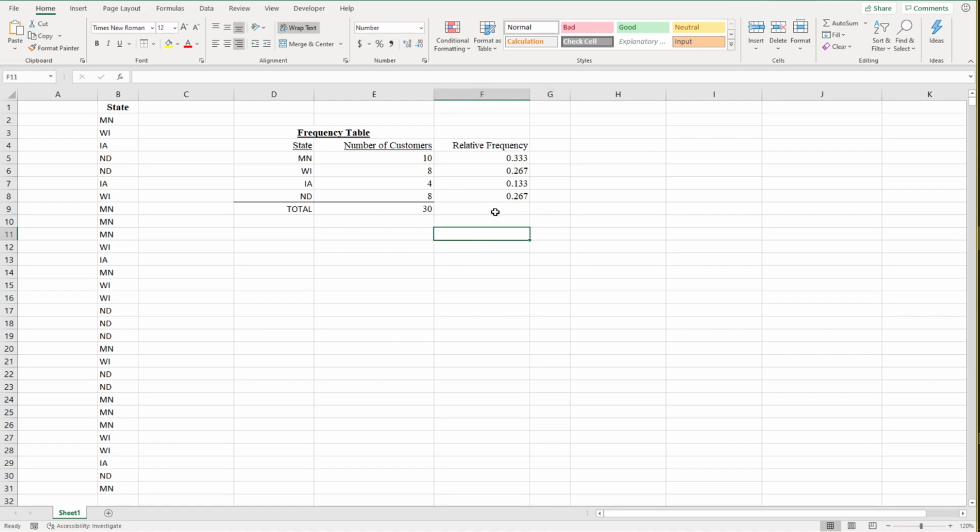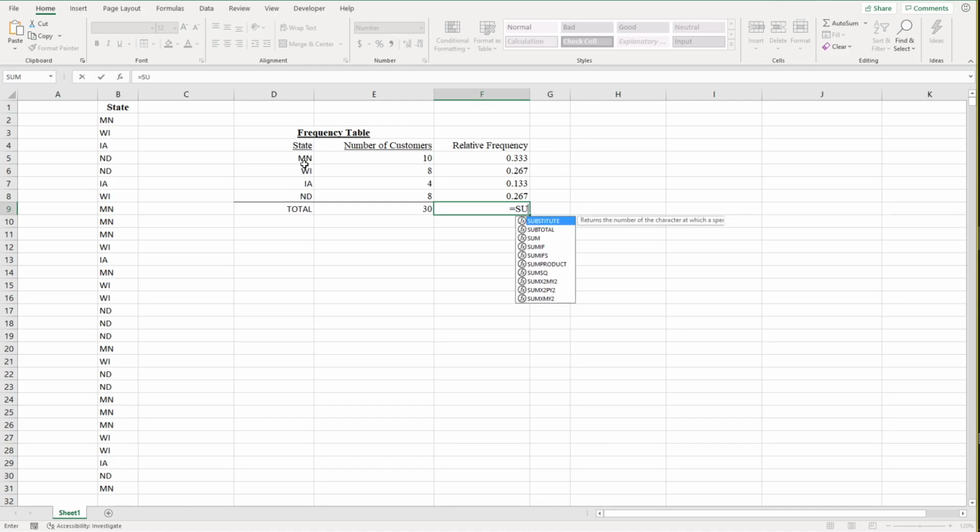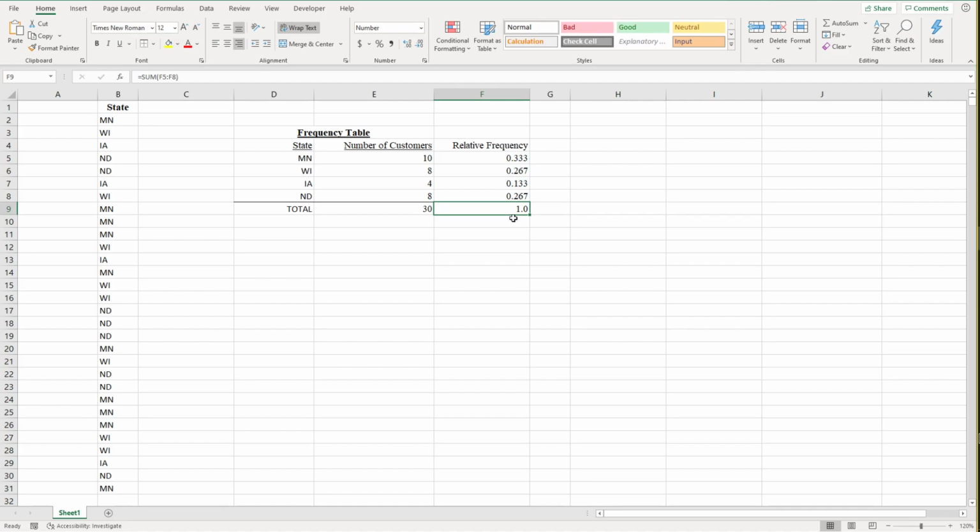Okay, and again, we can test just to make sure if we sum up these variables, and we don't have to click them all in. We can just drag and give it a range, and we see that it's 1.0. So we have 100% of them shown. So that walks us through frequency tables and relative frequency table.